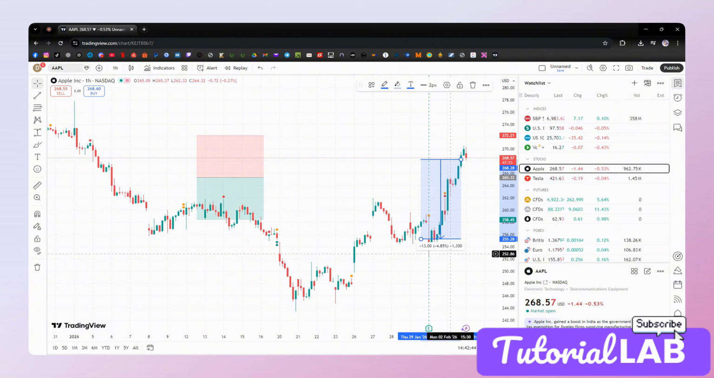Understanding pips helps us track price movement, manage risk, and calculate profits or losses accurately. The more comfortable we become with pip calculation, the more confident and disciplined our trading will be.